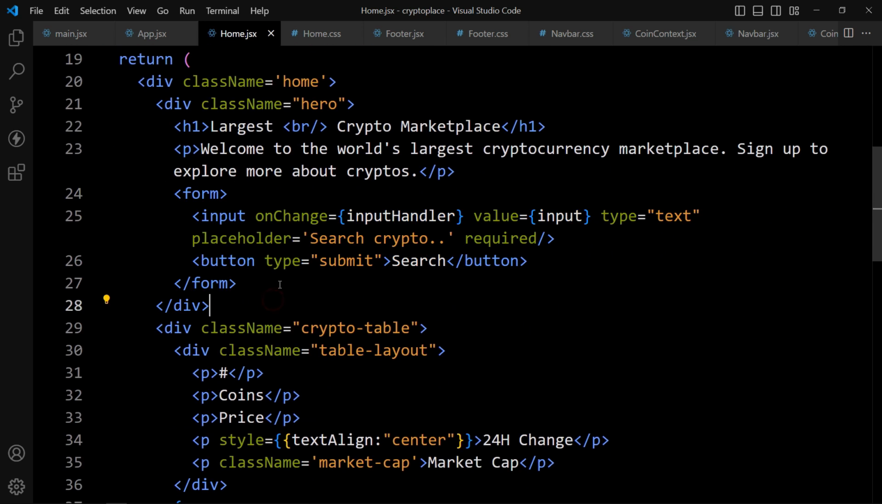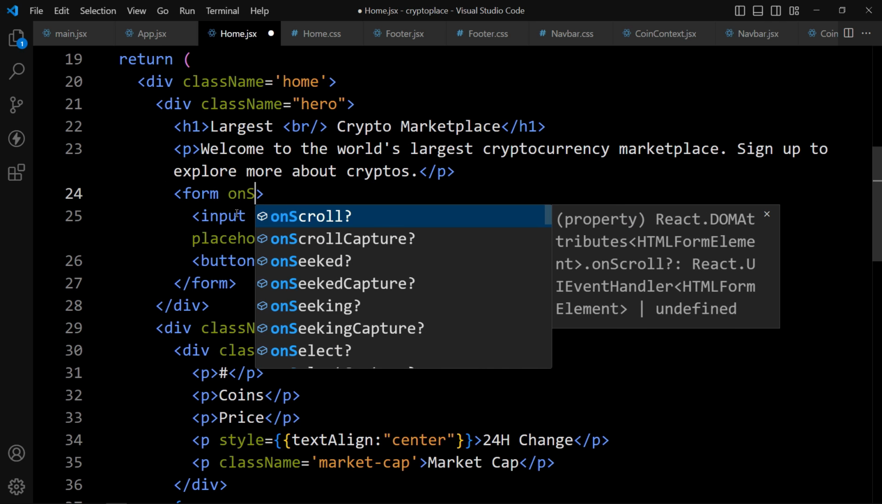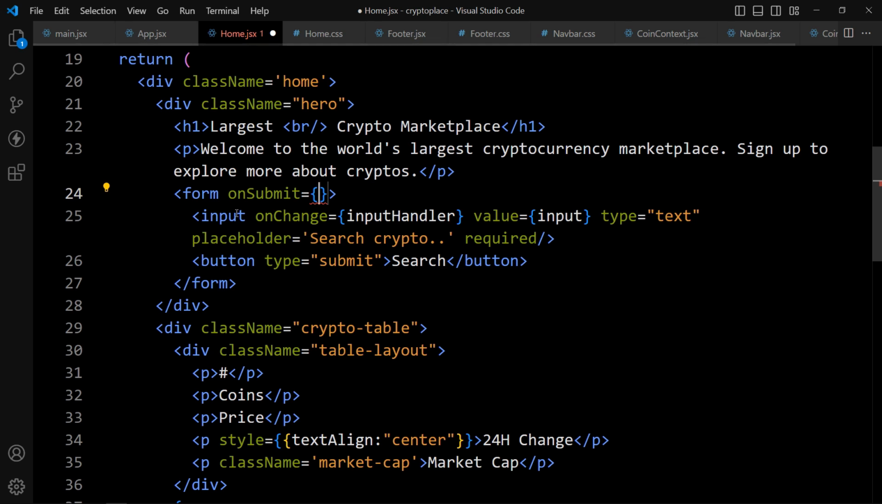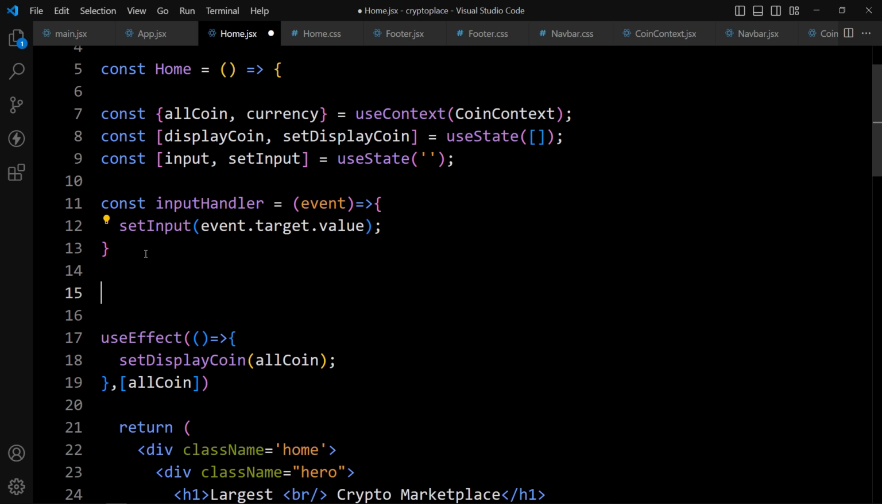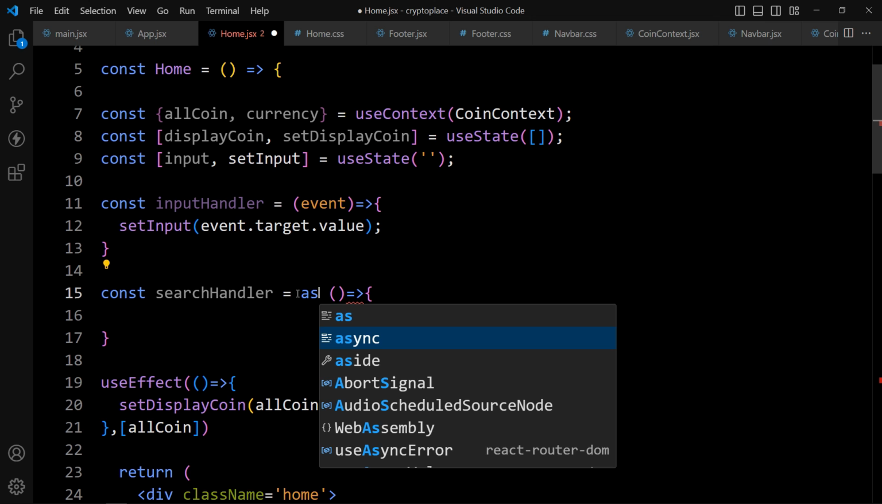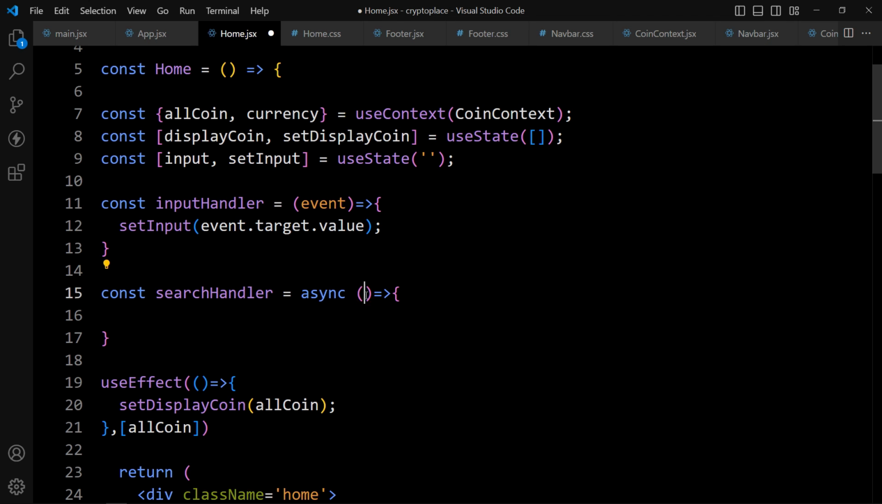So here we have the form tag. In this one we will add onSubmit. onSubmit is equal to searchHandler. Next we have to define this searchHandler function. So after this input handler, let's add const searchHandler, one arrow function, and this will be an asynchronous arrow function. Here also we will type event, and using this event we will prevent the website from reloading.